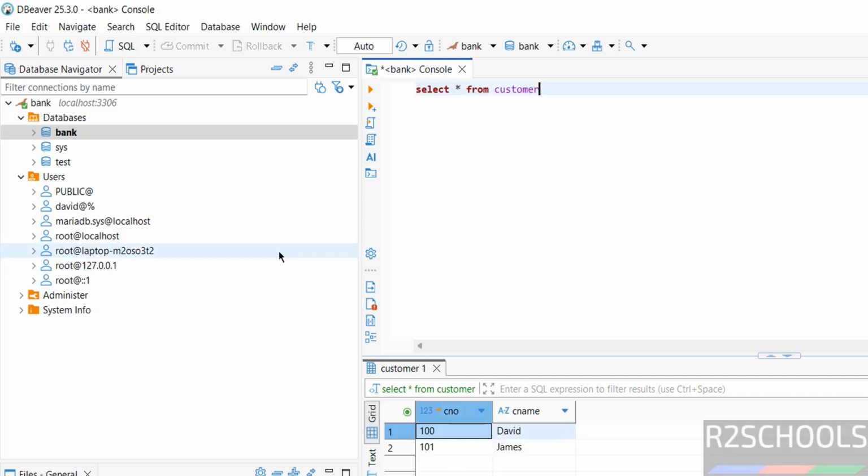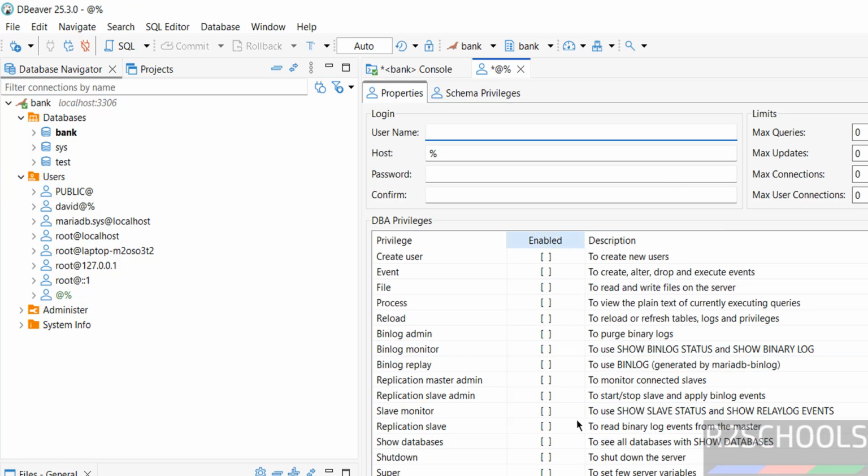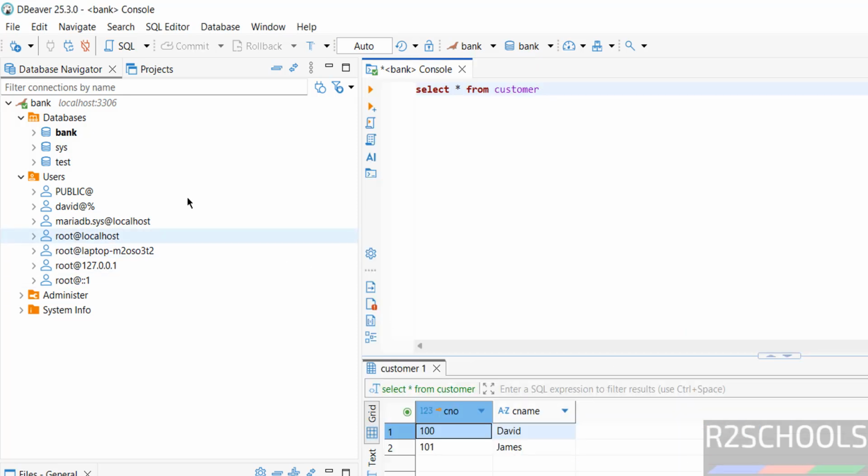Okay, the other option is if you want to create users, right click, create new user. Then we have to provide all these details. Okay, I don't want the same.